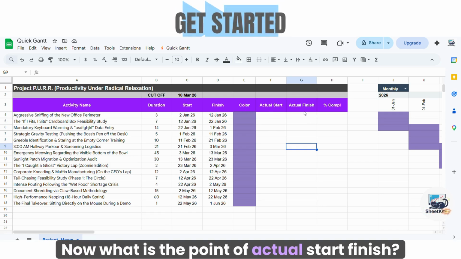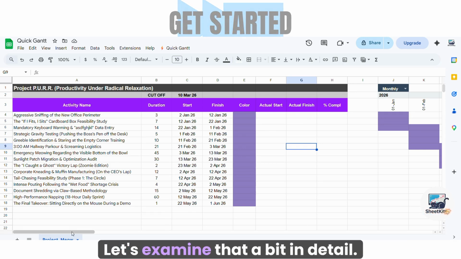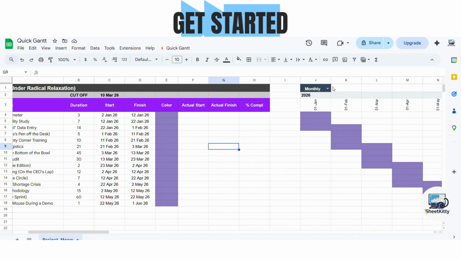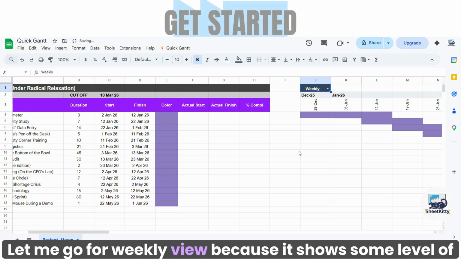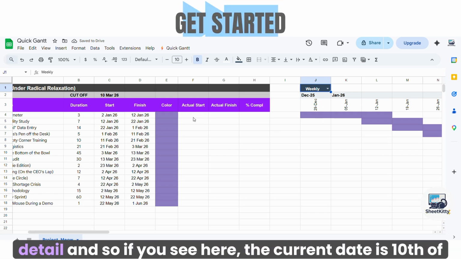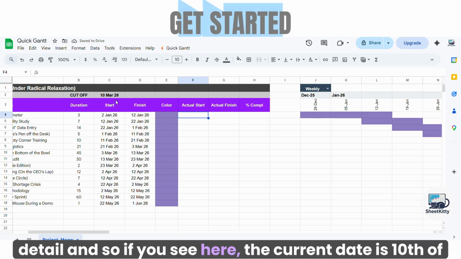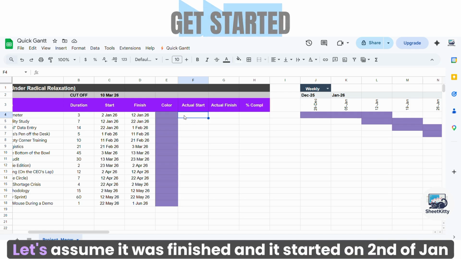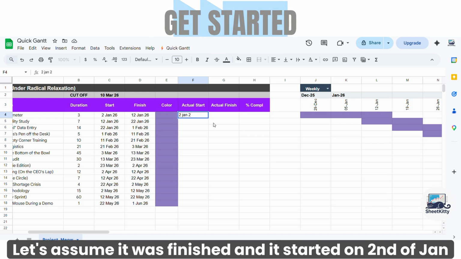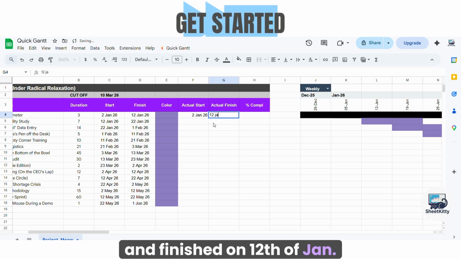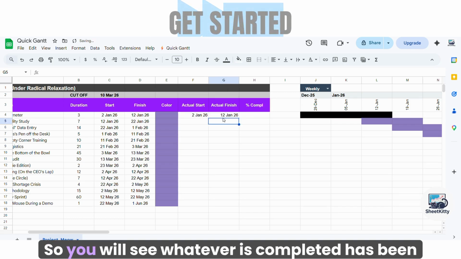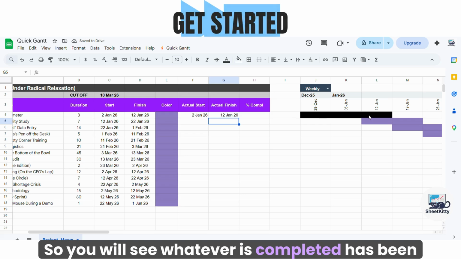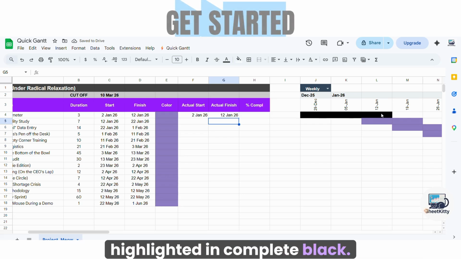Now, what is the point of actual start finish? Let's examine that a bit in detail. Let me go for weekly view because it shows some level of detail. If you see here, the current date is 10th of March, the date is in Jan. So this is supposed to be finished. Let's assume it was finished and it started on 2nd of Jan and finished on 12th of Jan. So you will see whatever is completed has been highlighted in complete black.